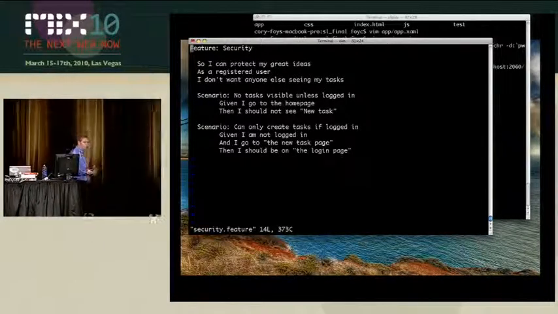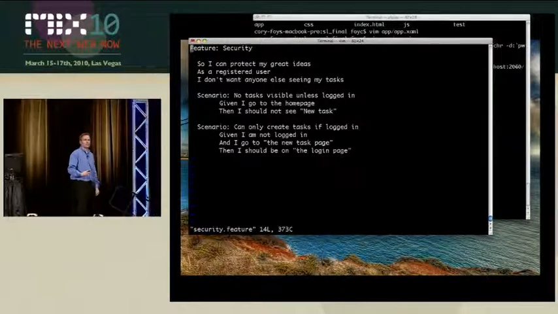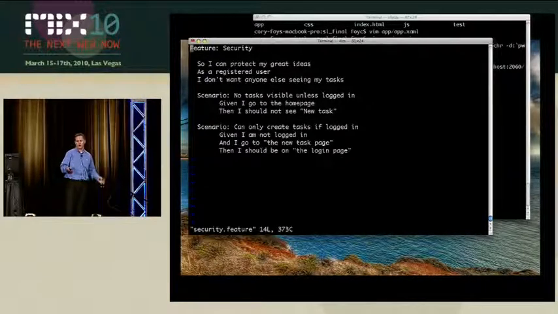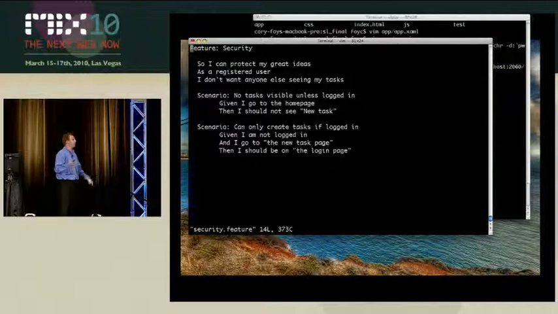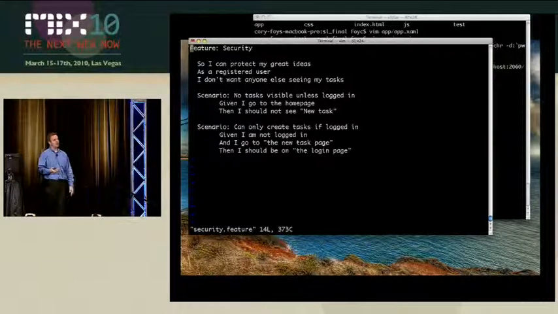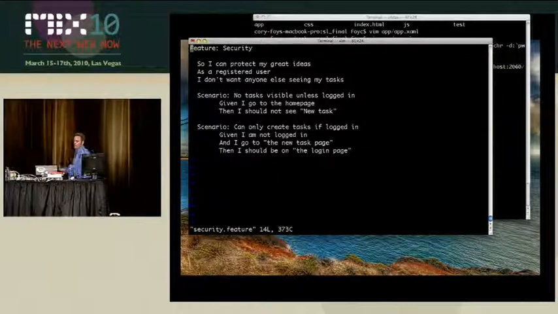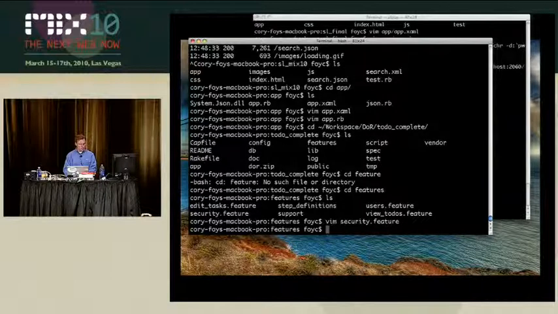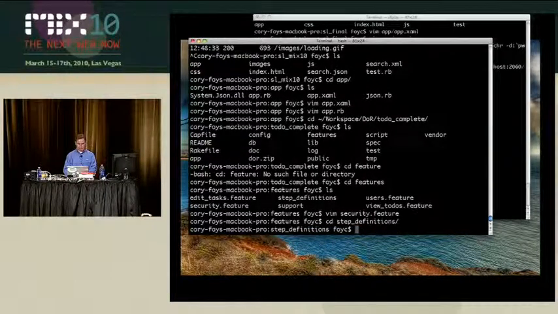What I'm doing is building a web application, and I'm defining the specifics of that web application using effectively plain text. Now, don't let this fool you. This is not plain text. This is a language called Gherkin, after Cucumber. And you don't use Pickle to run it. We're saying, so I can protect my great ideas as a registered user. I don't want anyone else seeing my tasks. And I define scenarios. Given I go to the home page, then I should not see new tasks. Given I'm not logged in and I go to the new task page, then I should be on the login page. So the syntax that we use here is these given, when, then scenarios that we can write the specifications of our application. And what happens behind the scenes is that those become executable.